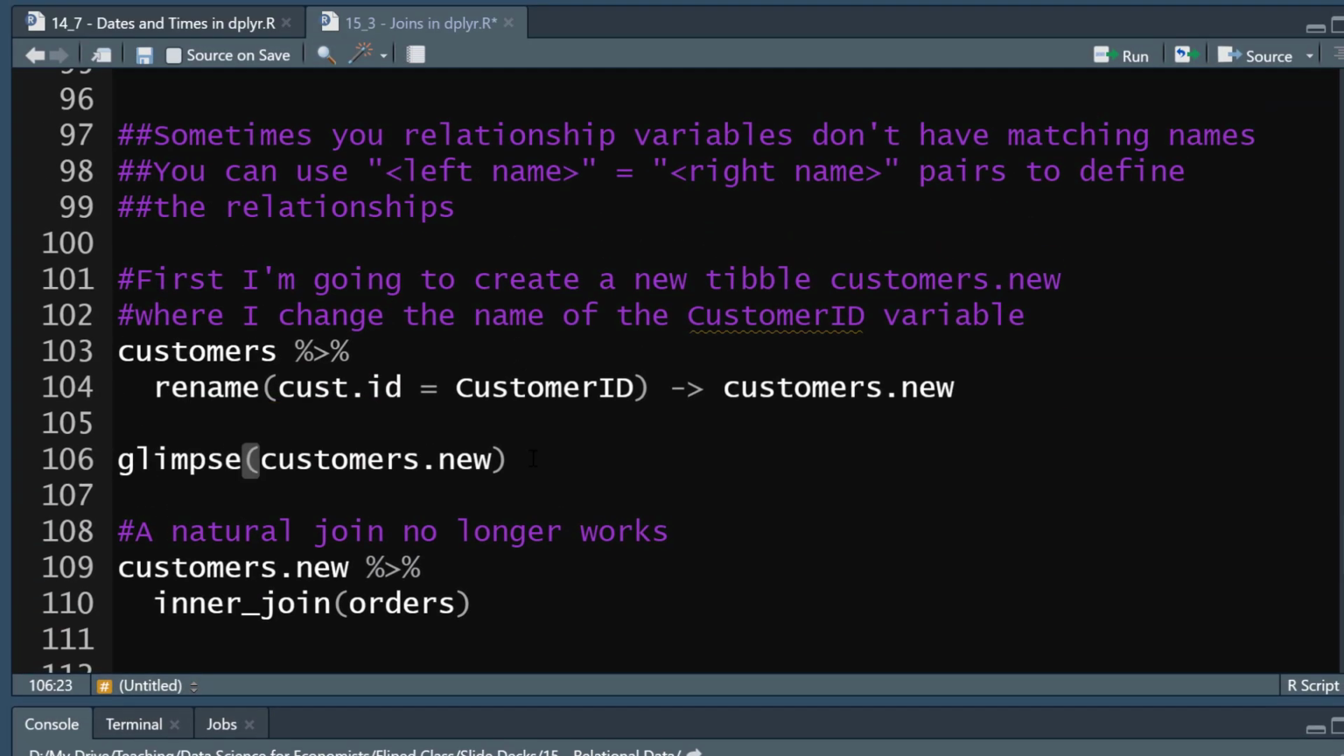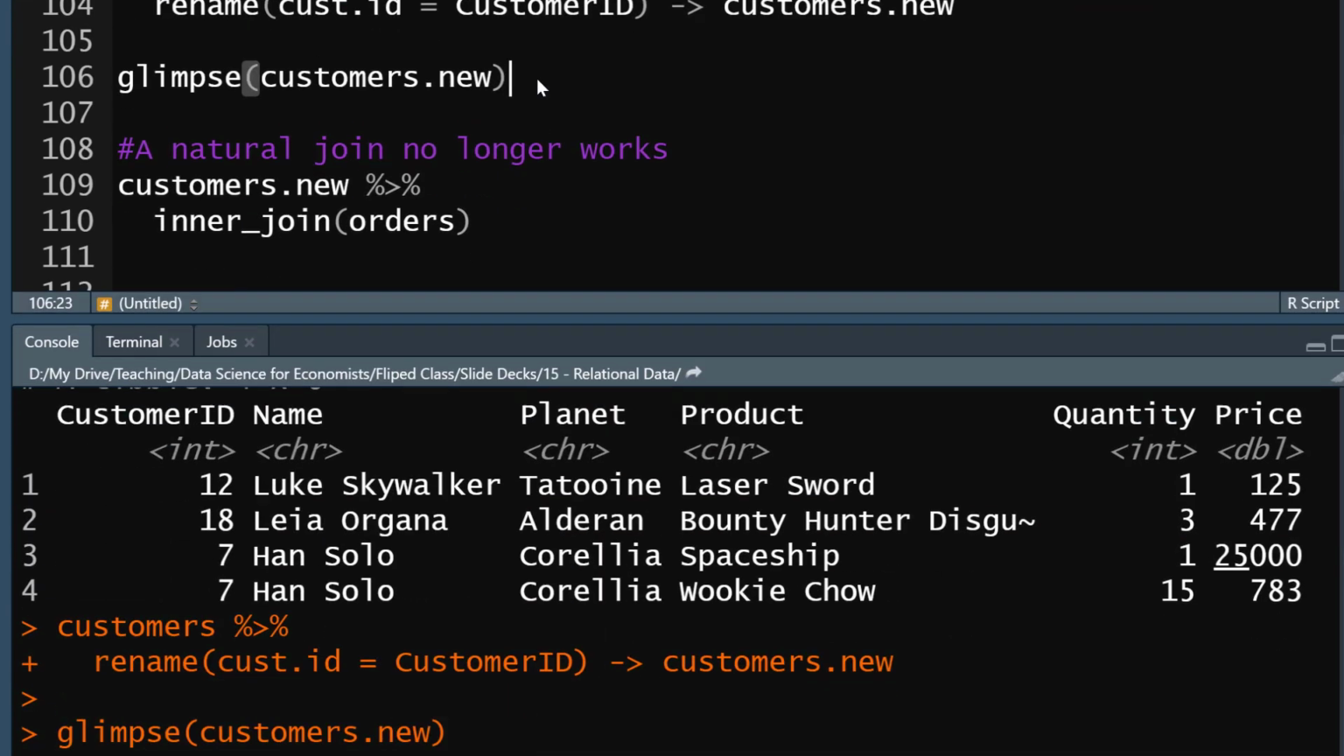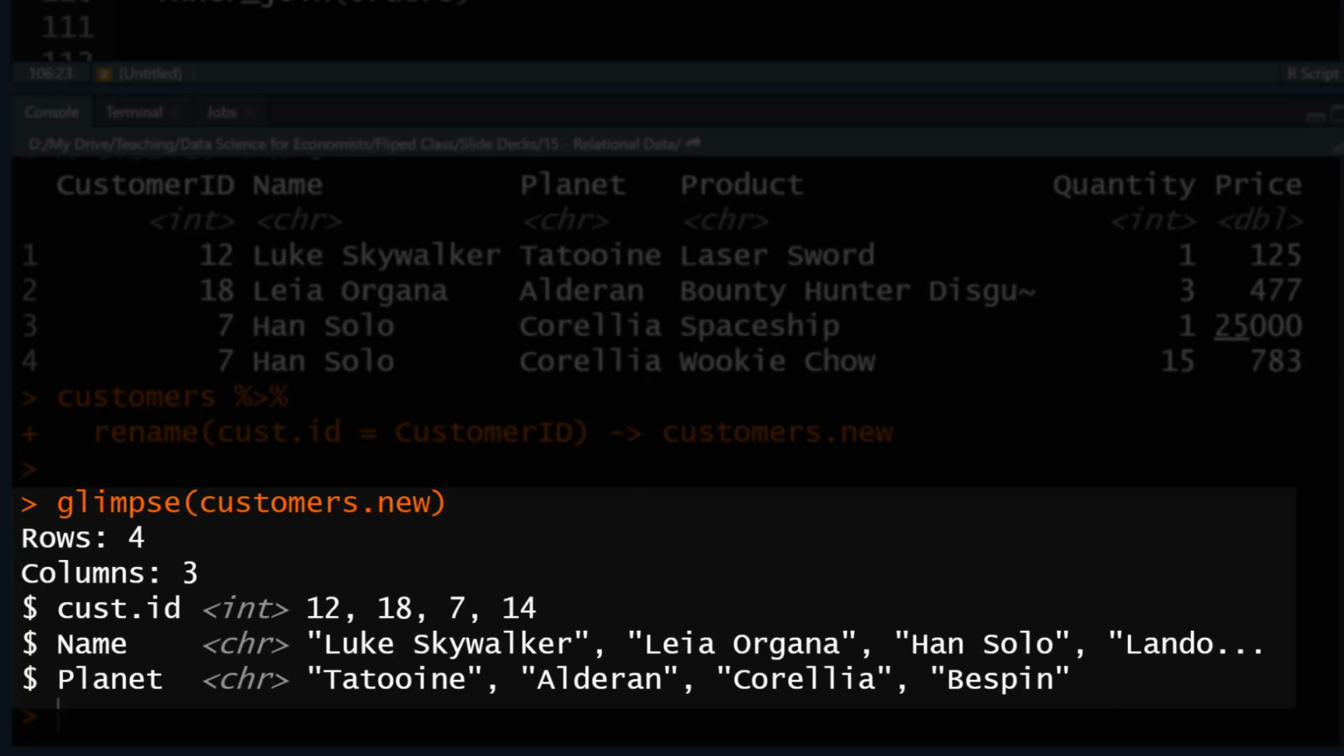An important use of the by option is to join data when variable names for relationships don't match across tables. So let's work through an example of that. To do that, I'll need to create a table where variable names don't match. So first I'm going to take the customers table and I'm going to rename the customer ID variable to cust.id. I'll save that in a new table, customers.new, and we'll take a look at it to make sure that that change actually happened. Looking in the output window, you can now see that this customers.new table has a cust.id variable where it used to be customer ID.